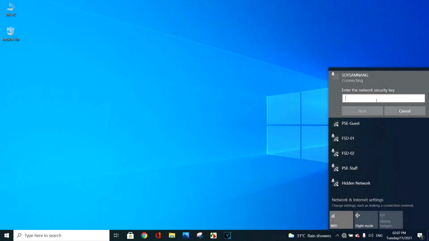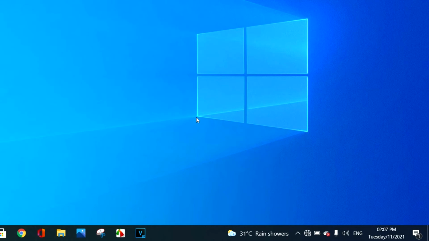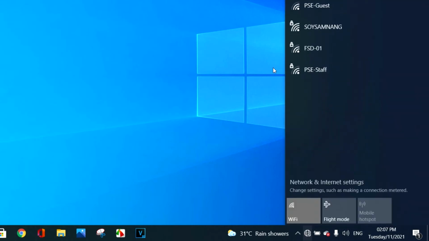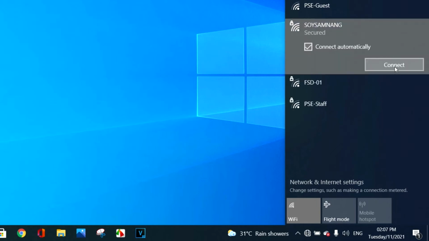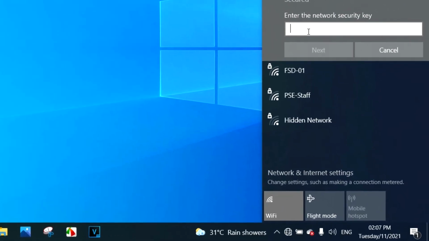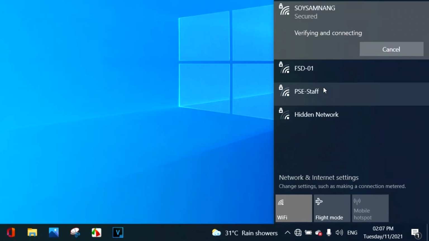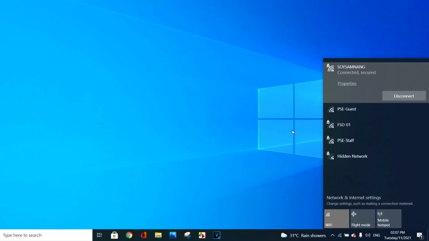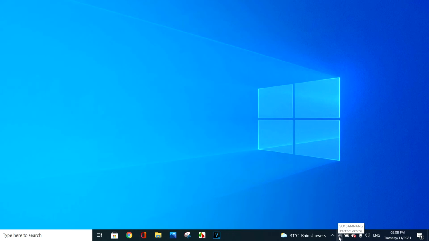15. Connection Wi-Fi. First, click on here, and then choose your network connection. Insert your password. Click here to show your password. Click Next. Your connection is successful. One more, if you want to check the Wi-Fi password, you can do that.